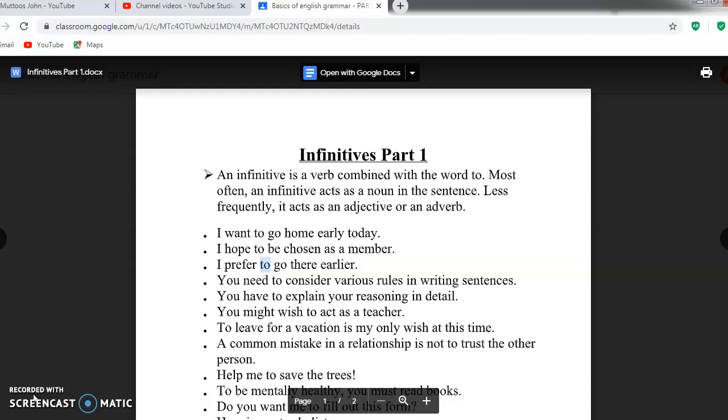Here you use, or you combine, the verb with the word to.